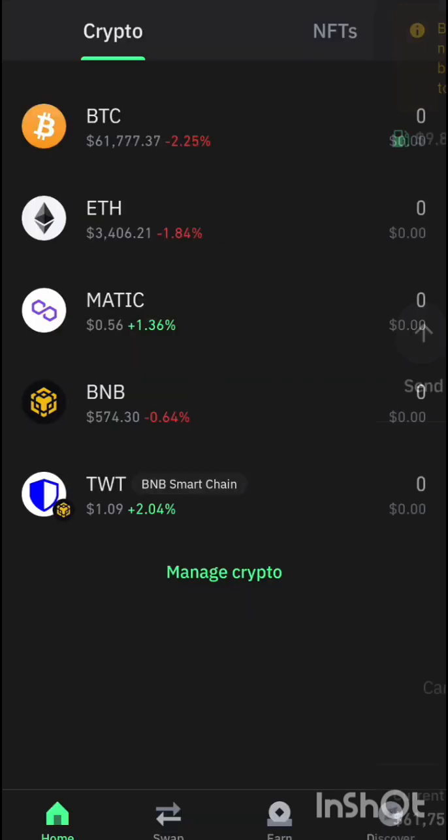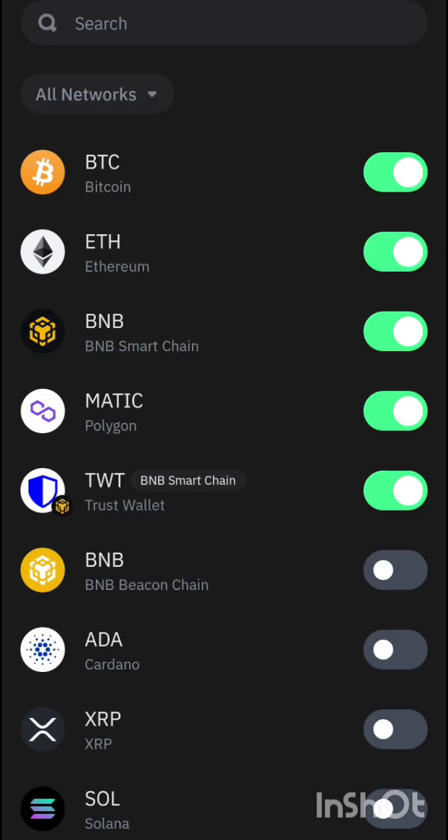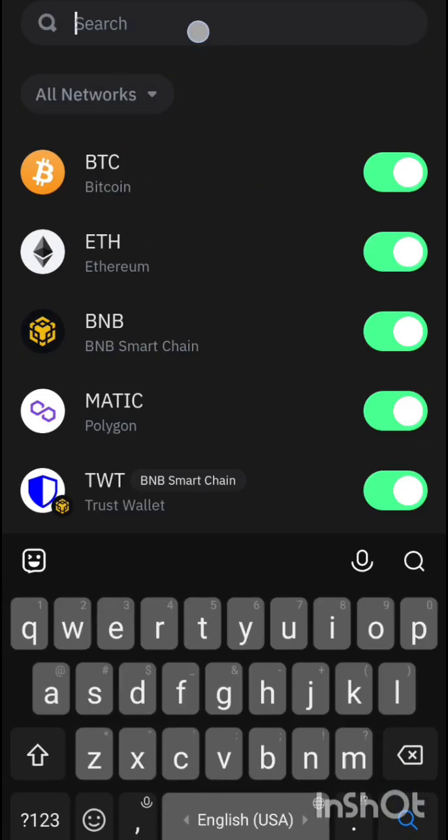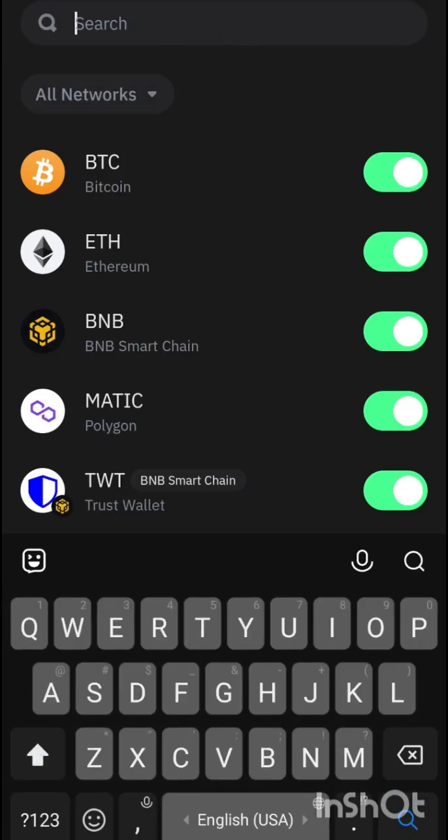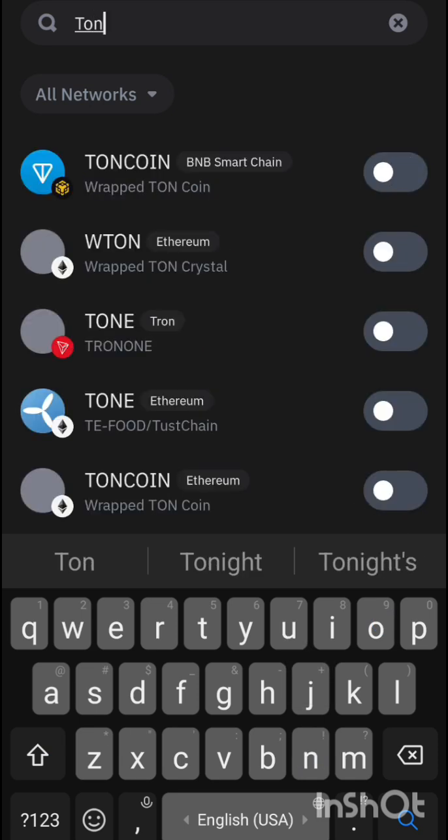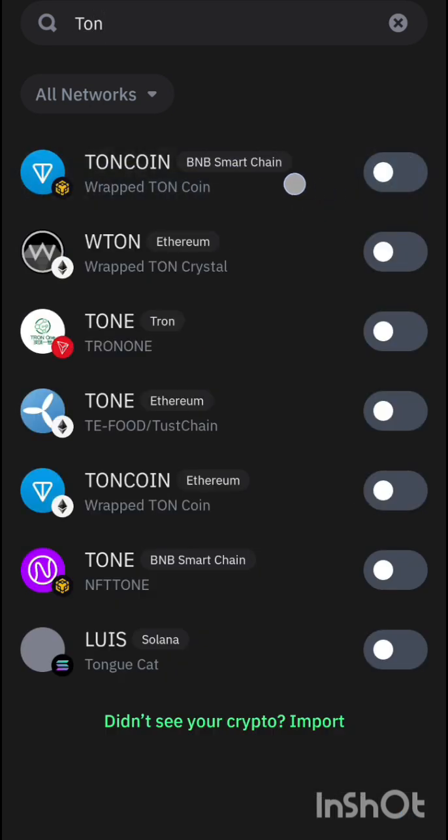If the coin is not here, you can click on this manage crypto. Then you search it. For example, let's say you want to search Ton. Just click on Ton. Okay, this Ton coin is on Binance Smart Chain. Let's look for another one. Okay, this one is Ton coin on Ethereum. Okay, this one is Ton.